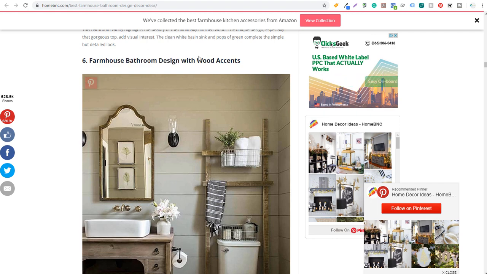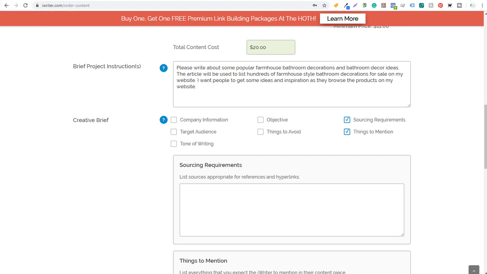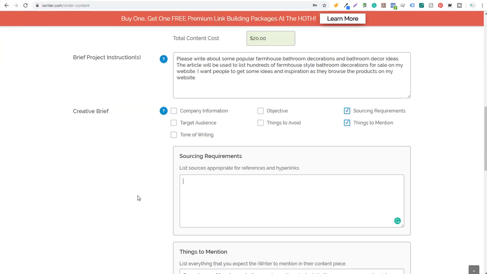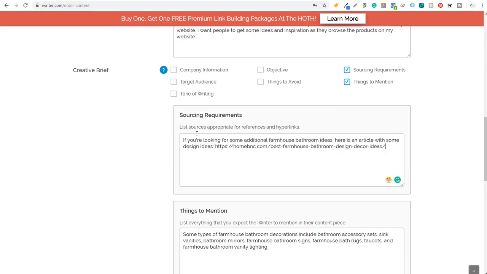So I can either take some of these ideas and put them directly as I'm ordering content, or I can just take this sourcing requirement and say, if you're looking for some additional farmhouse bathroom ideas, here's an article with some design ideas. So just some sourcing requirements. People can go there, they can enter some of these different ideas directly onto my article, and I'm probably going to edit it anyway. So it depends how much of a completed project you're looking for.